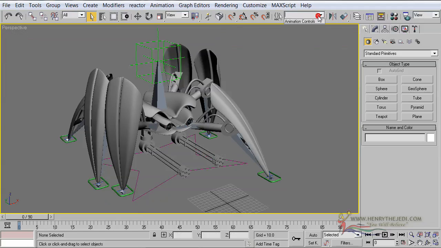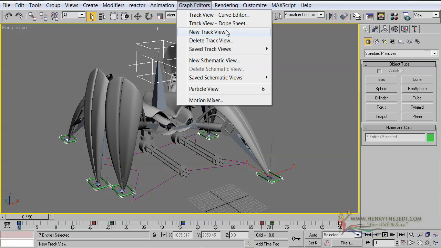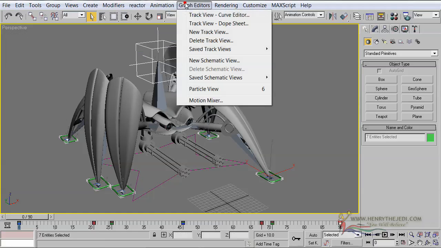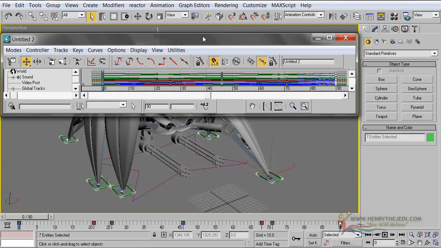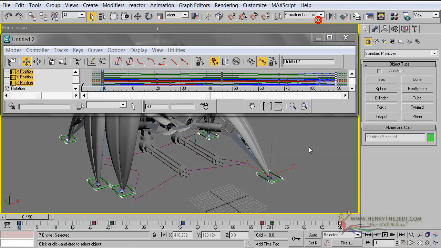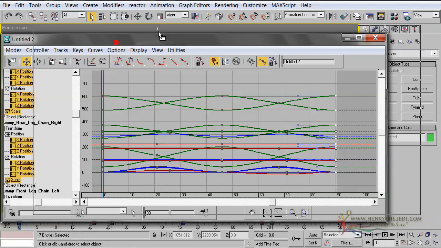Here's what we do. We're going to select from the selection set all the animation controls, and then we go to graph editors, new track view. Okay, what we did was, again, graph editors, new track view. This will now show you all the objects in the scene. Select it again from the animation controls. Yeah, now this keeps all our objects inside.